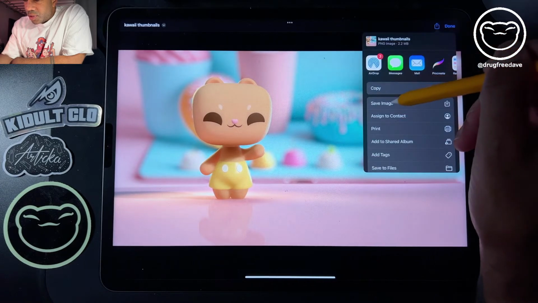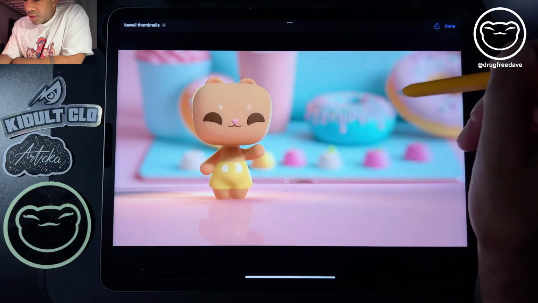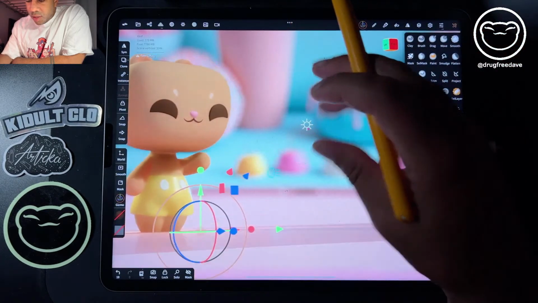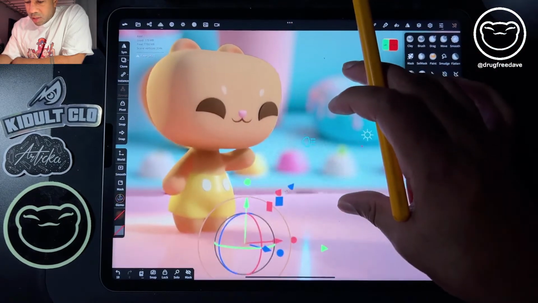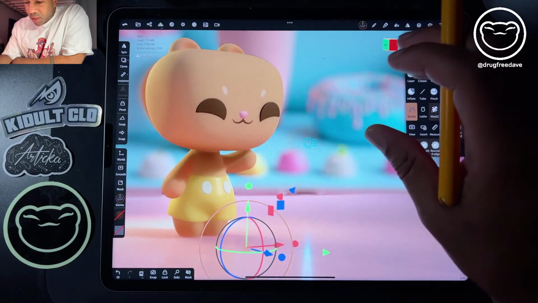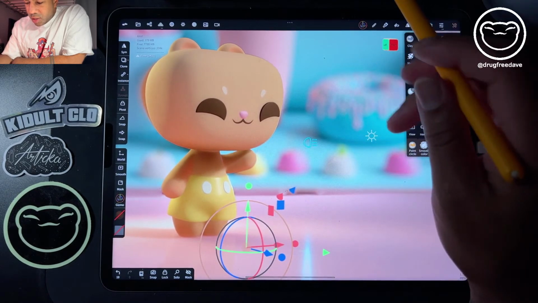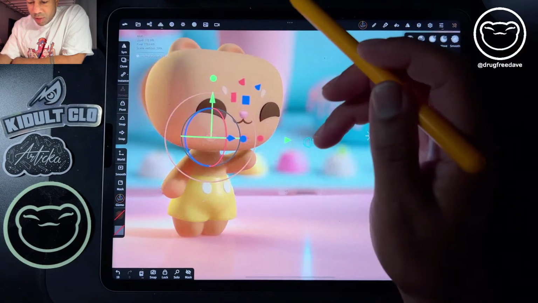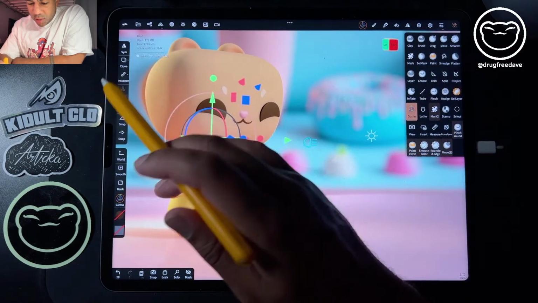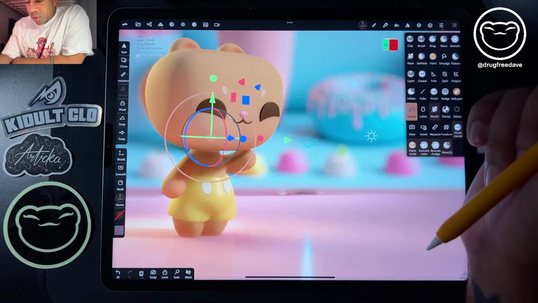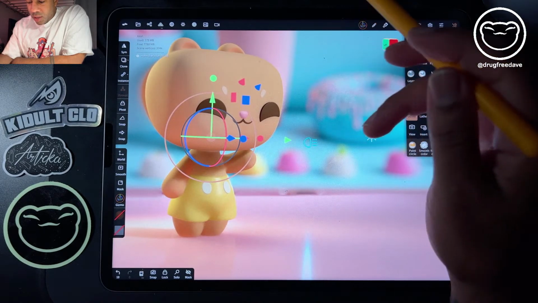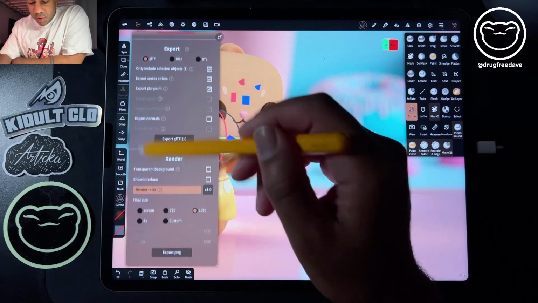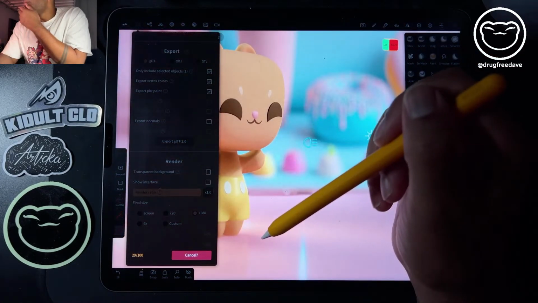Yeah, I like this one, so we'll save. Okay, that's pretty good. This is actually kind of cuter. Kind of like that. The arm is a little weird. But that's alright. Alright, let me save this one to 1080p.